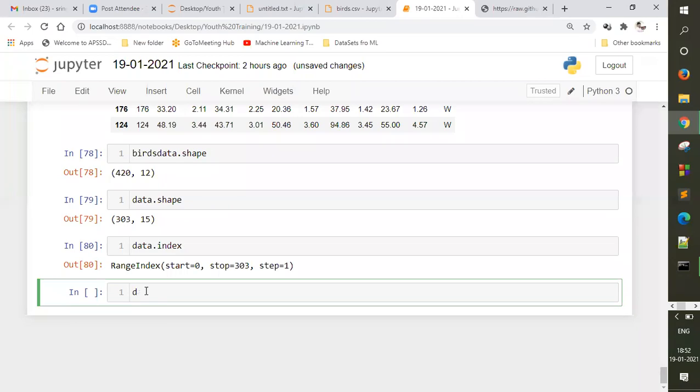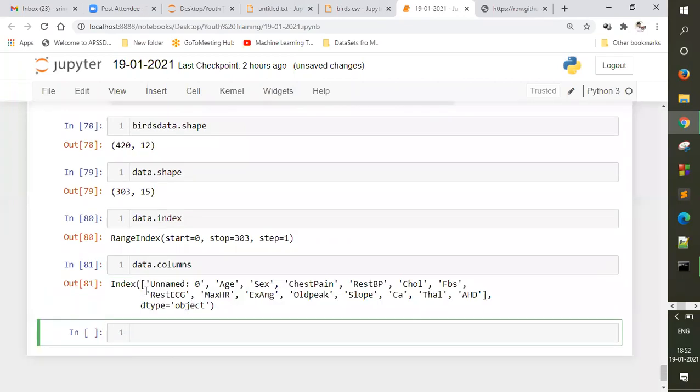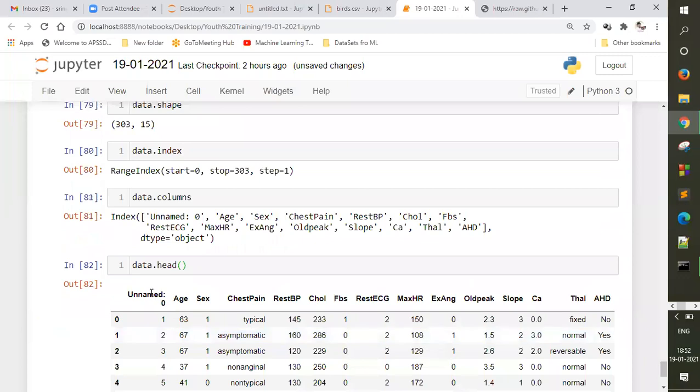Next, I want the columns, I mean the data columns. You get the columns. Let's see data dot head. Unnamed, age, sex, chest pain, rest BP, and so on are all the column names. So this is the index. By using the index and columns methods, you can get the index names and column names.